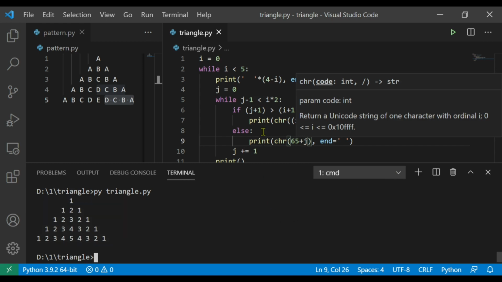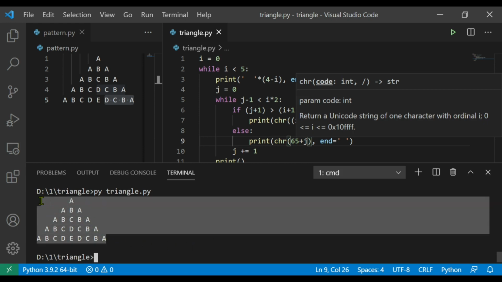So run this file in the terminal. This is our expected alphabet triangle pattern.